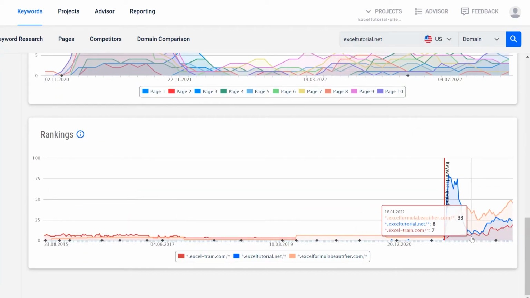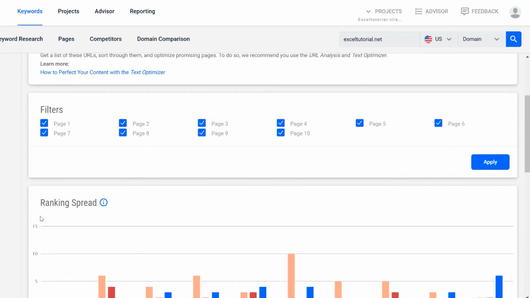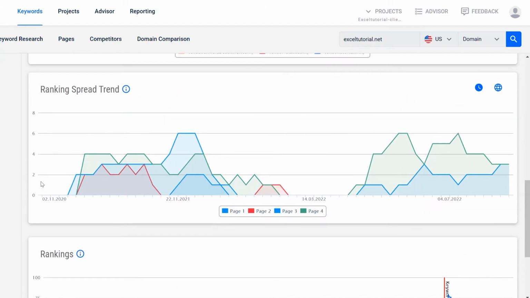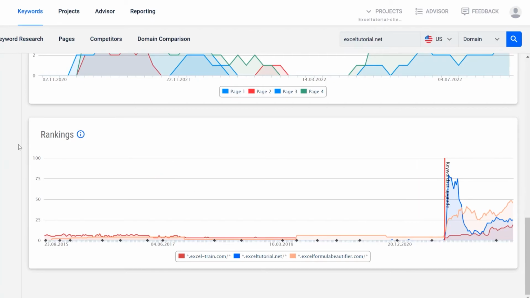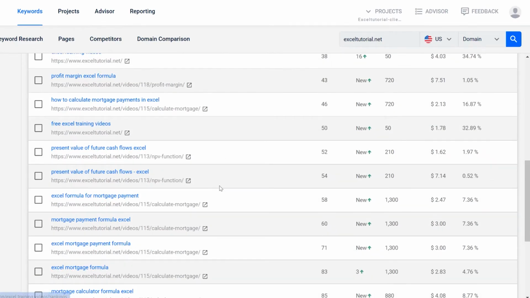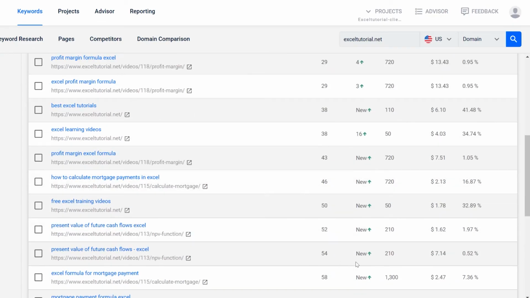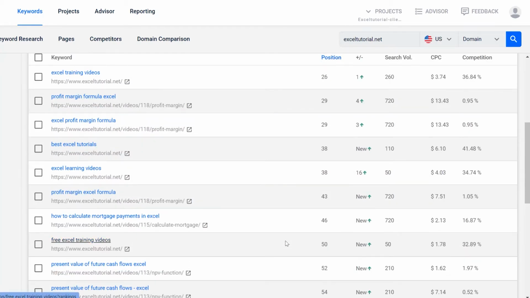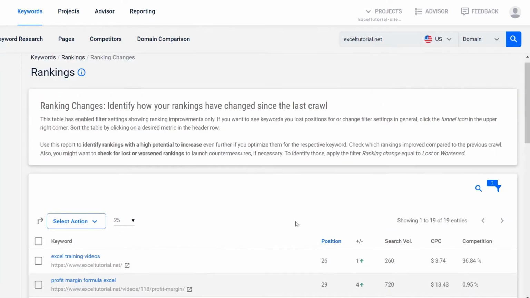So here are the rankings of mine and of my competitors, which I have mentioned here. If you want to apply some pages, like I don't want to add pages 5, 6, 7, 8, 9, I just want to add up to 4 pages, click on the apply button and it will show you the ranking spread of each one, first to 4 pages, and you can see every ranking change here. If you click on the ranking changes, it will show you all the ranking changes that are happening right now to your domain. So we are getting the new ones added into the search engines, and for the new ones you should start optimizing the new keywords that are ranking on their index pages.